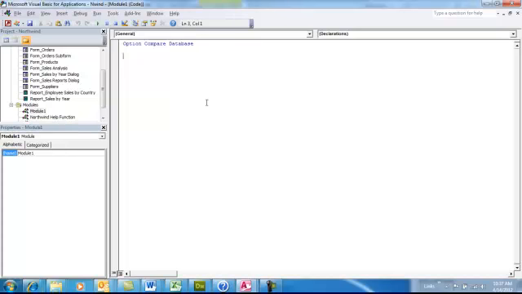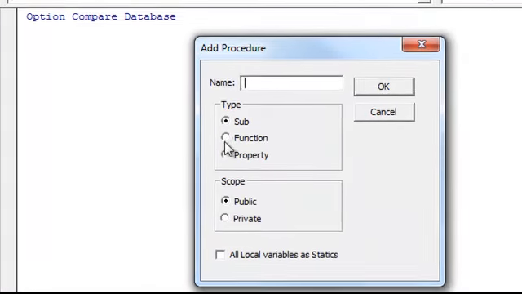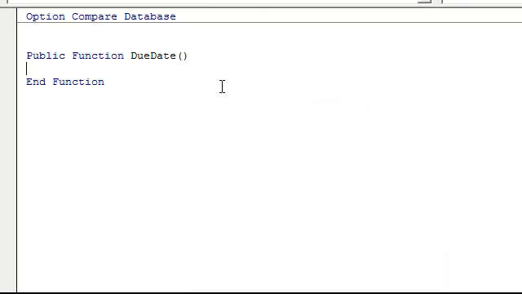So I want to add a function. So we're going to do Insert Procedure. Then it's going to give you a prompt of what type: a property, a function, a sub, and we're going to pick function. Let's call it DueDate. Make it public, and click OK, and there goes my function DueDate.